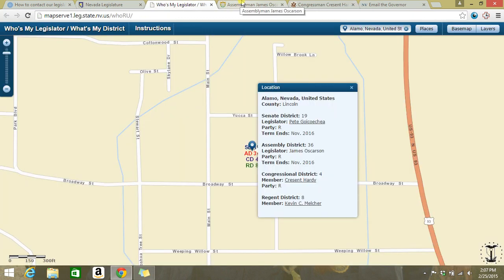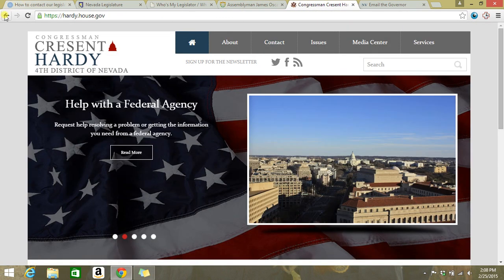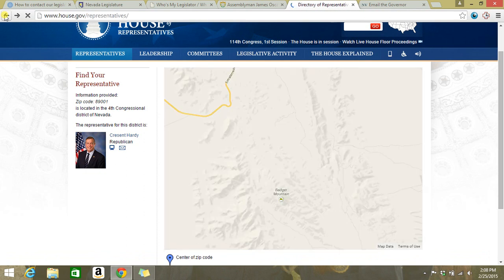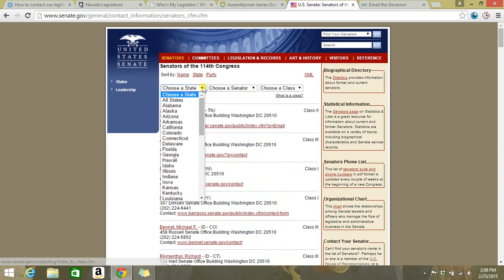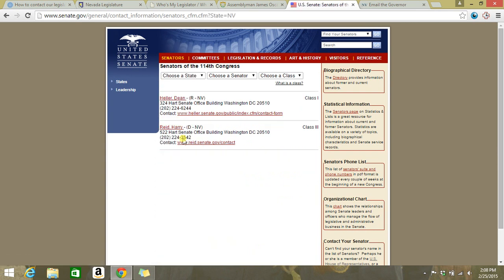Senators are a little different. You have to go back here. If you want to contact, say, your U.S. Senator, or at least find out who they are, you can go back to this page, click on U.S. Senators, select your state. We're obviously all from Nevada, so choose Nevada. And then you have Dean Heller and Harry Reid as your 2 senators for Nevada. This also provides you with the contact information for them.